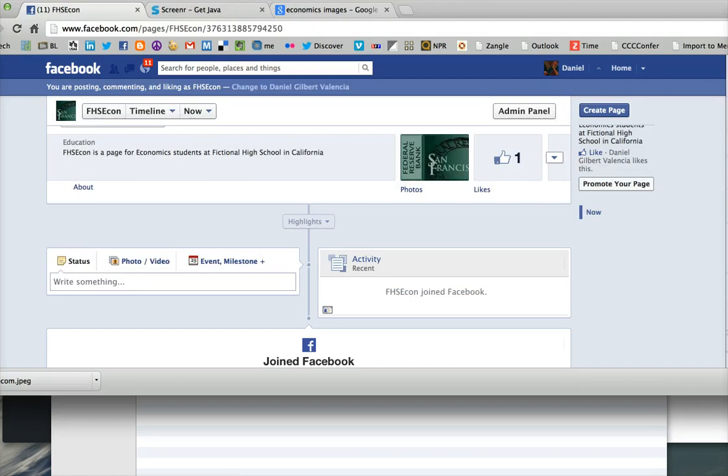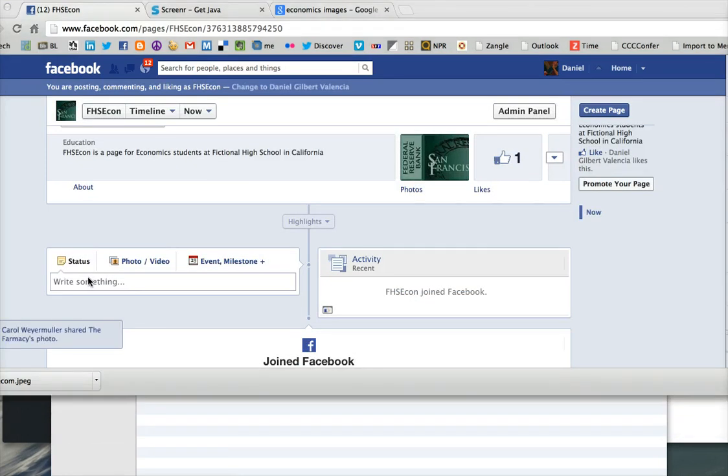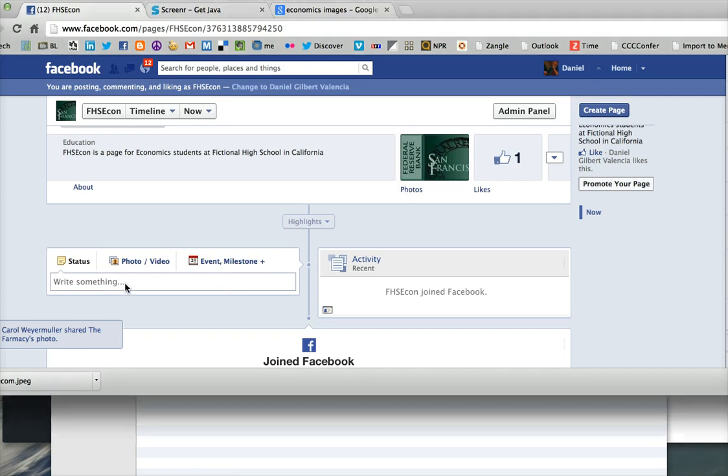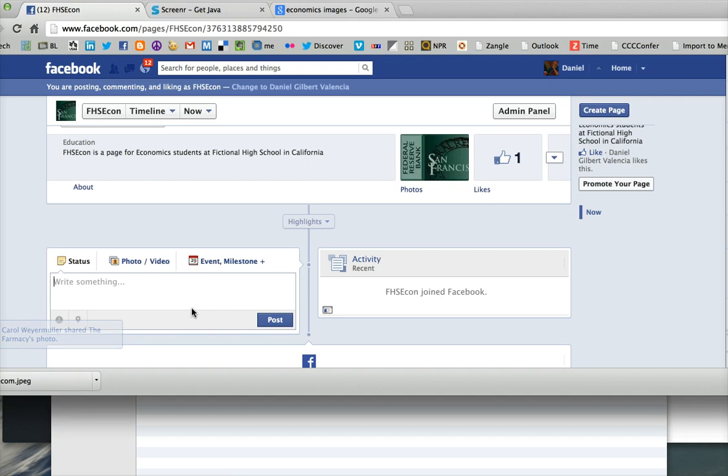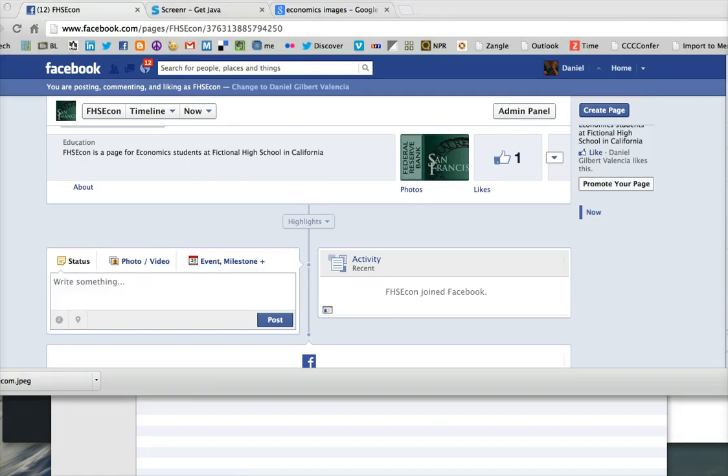So best practices for this are to use the status bar to upload photos, upload events such as homework due dates, and upload status updates with articles that you'd like to share with your students. And also ask them questions. For instance, you might want to say, "How does everybody feel about the test?" You can get feedback from your students here as well to poll them on if they need some more help with certain subjects that you covered in the classroom.